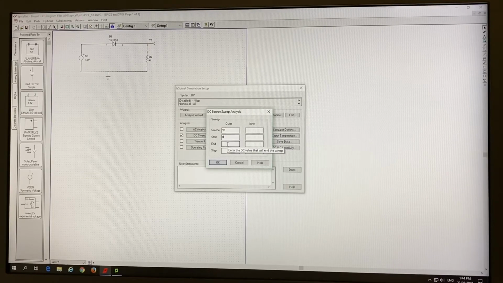Then I want to end my simulation. Where do I want to end? This can run up to 12 volts. I can end wherever I want. Let's say I just want to end at 5 volts in this case. As long as it's within this 12 volts, it's fine. So I can go from 0 to 12 volts if I want, but I cannot go from minus.